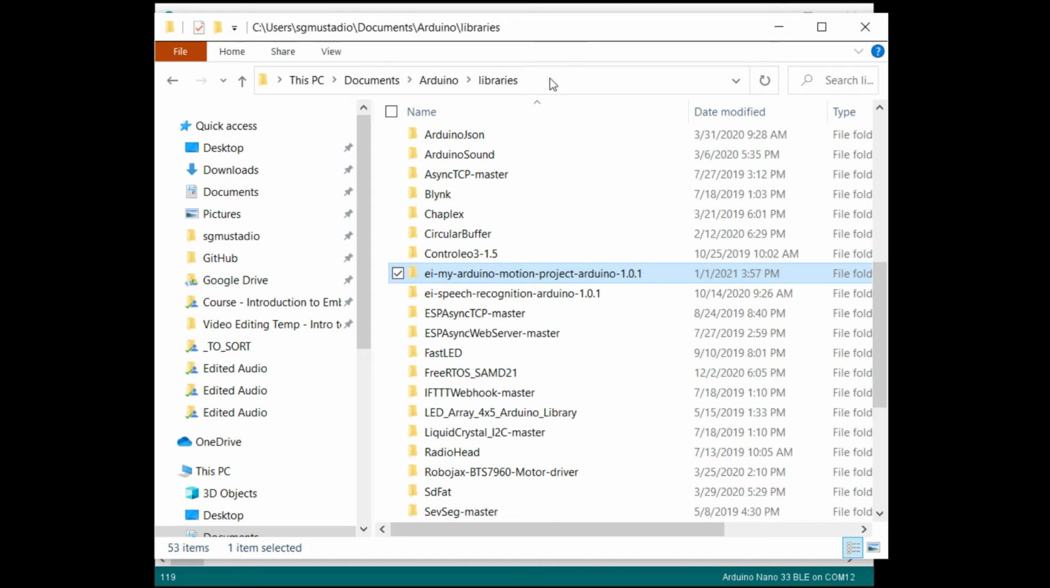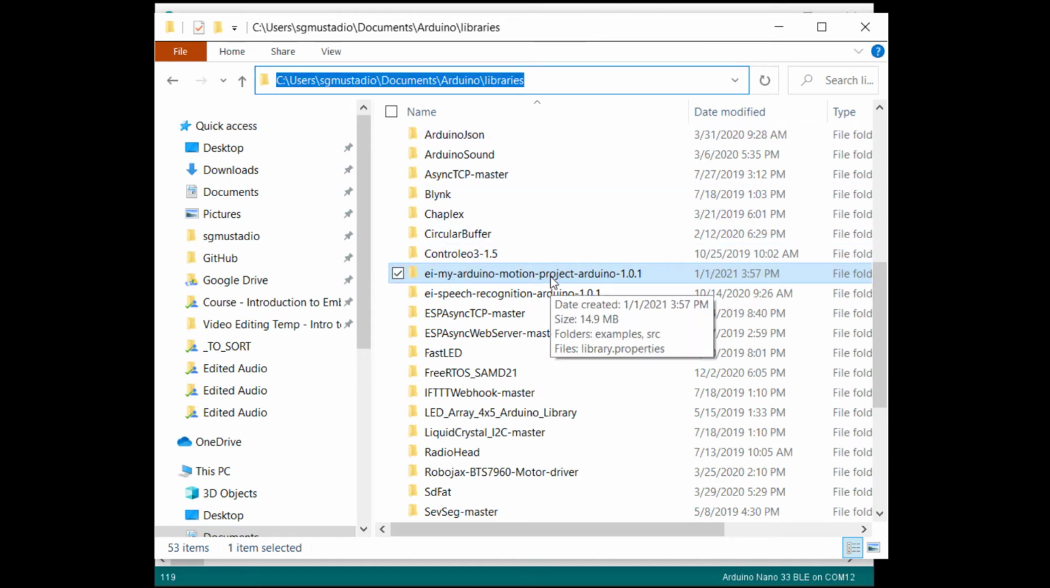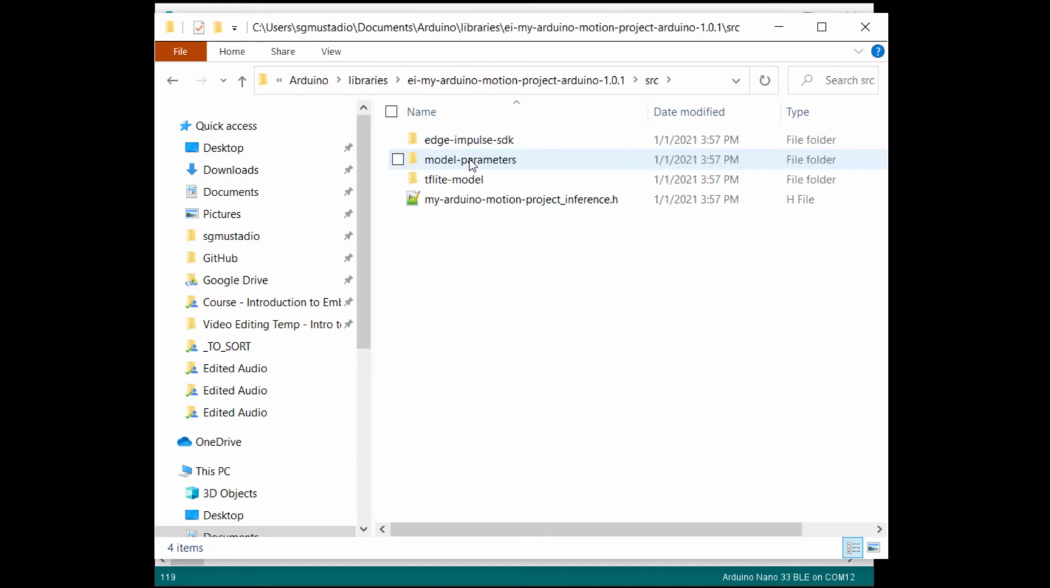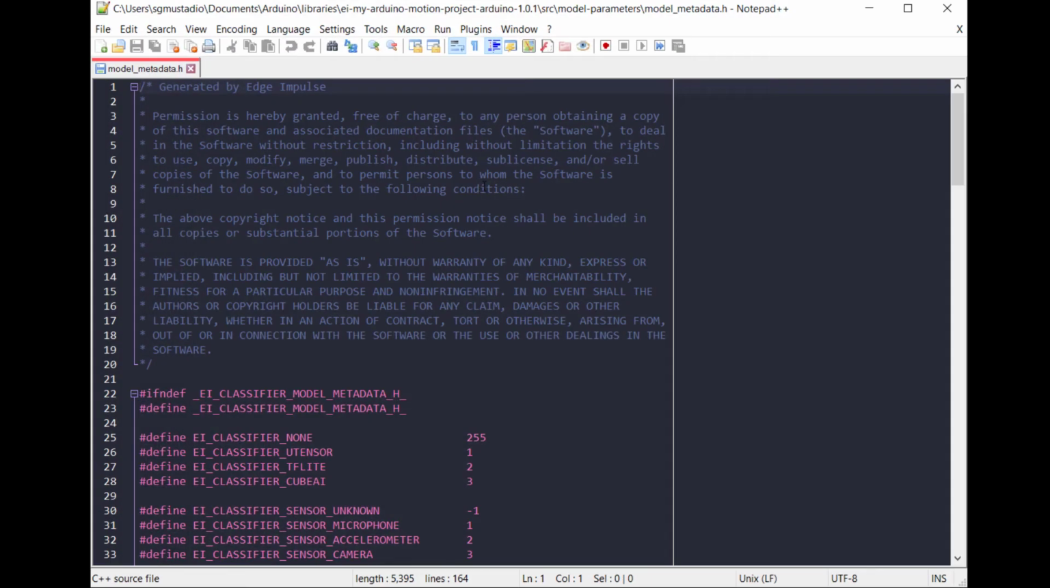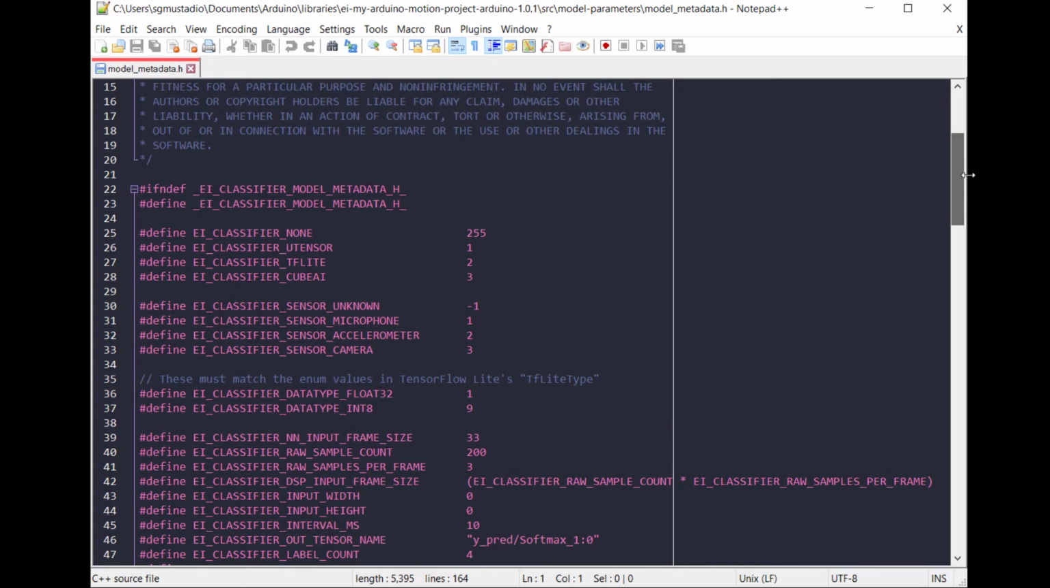If you head to your Arduino libraries again, which is in Documents Arduino Libraries for Windows, you can find where the project library was installed. It should be named EI-name of your project. Go into the source folder and into Model Parameters. Open model_metadata.h in an editor program. This is a useful file that contains lots of information and settings for the project.